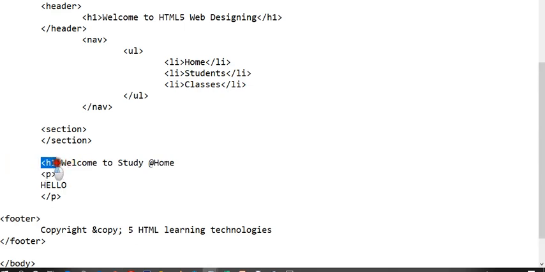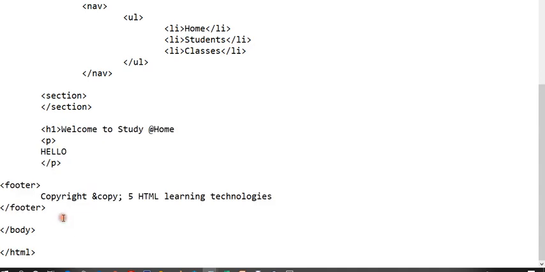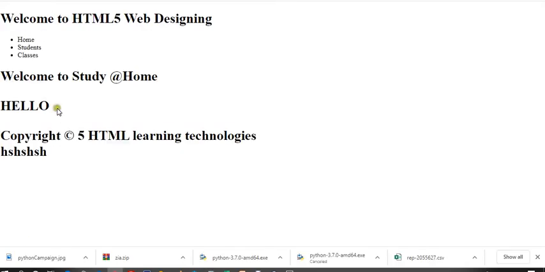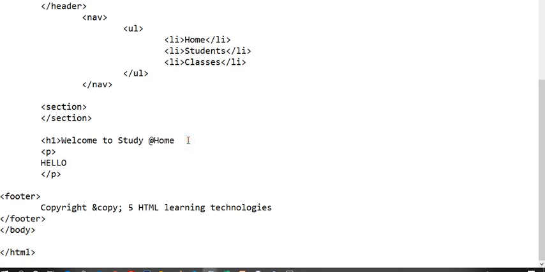If I do not close it, the string here is going to be treated as H1 tag, the paragraph starting and the paragraph ending, and everything that is going to come. Even after the footer, if you write something, it will be treated as paragraph tag. So that is why defining the boundaries in HTML is very important. You'll have to define the start and the end.